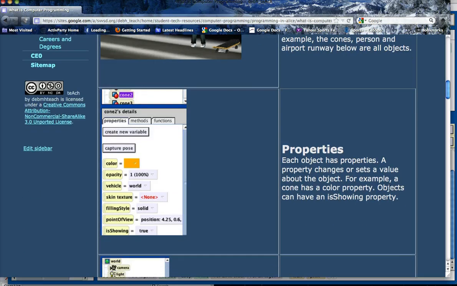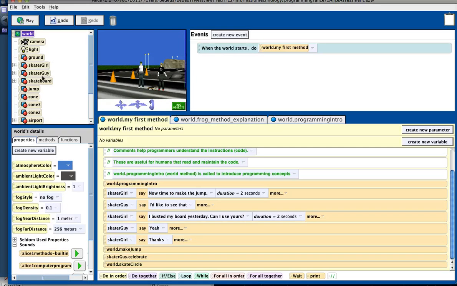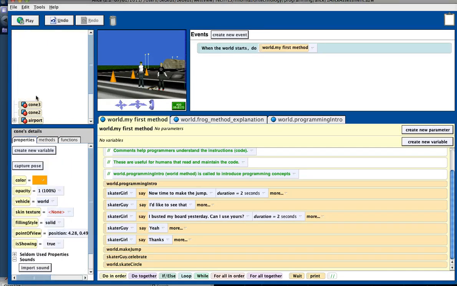Objects also have properties. A property changes or sets a value about the object. So for example, if I look at the cone and I look at its properties, it has a color property, opacity, I can do something with the vehicle property, I can have it showing. I can change the properties before the program starts, or I can drag the properties into my program to change it during the program instructions.